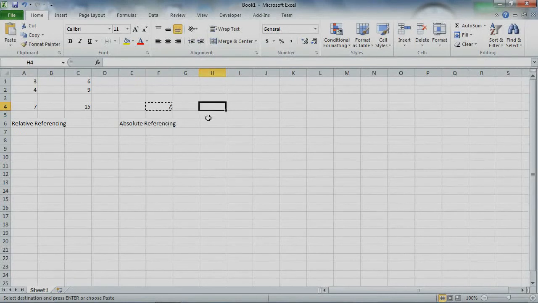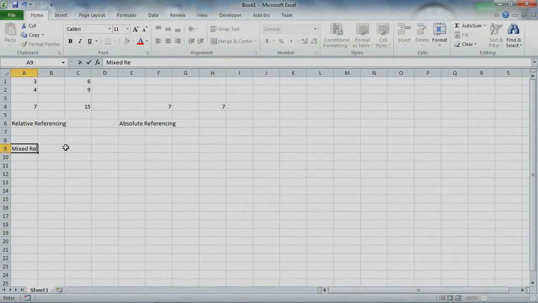Now let's copy this formula. Control C, go here to H4, Control V. You notice it comes up as a 7, and where I had those dollar signs, that locked it in and gave me the value that I expect. That's absolute referencing. It locks it in. Now there's another form called mixed referencing. And this is where you can lock either the column or the row and leave the other one unlocked.